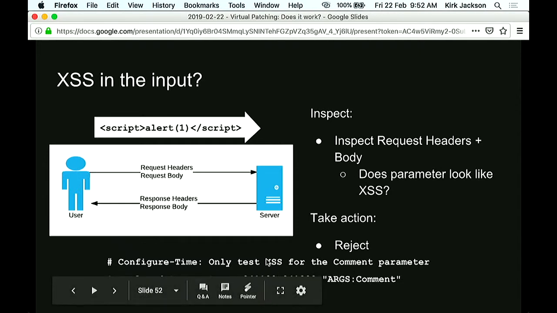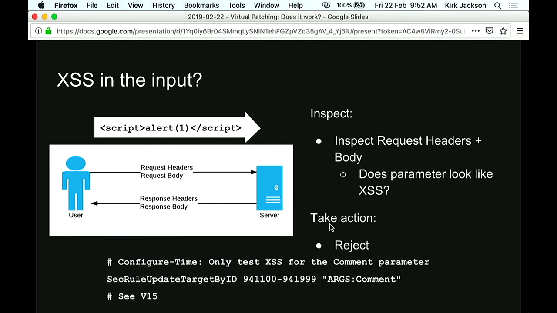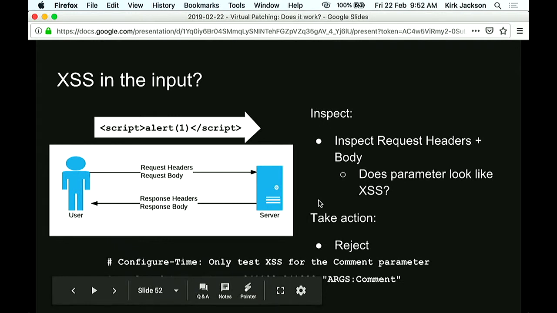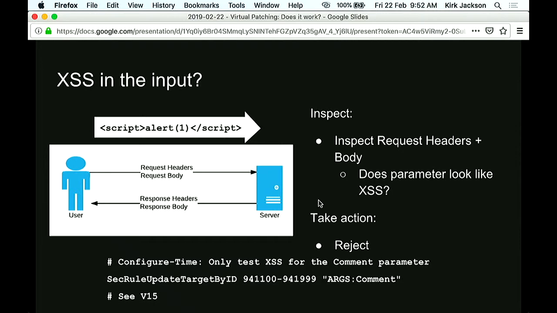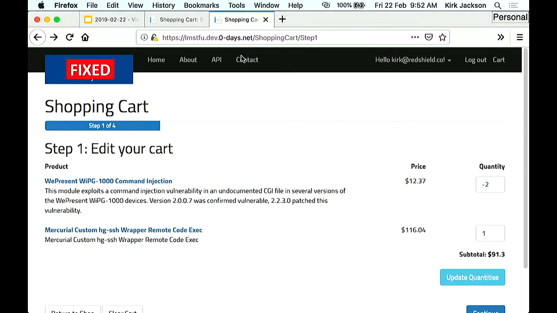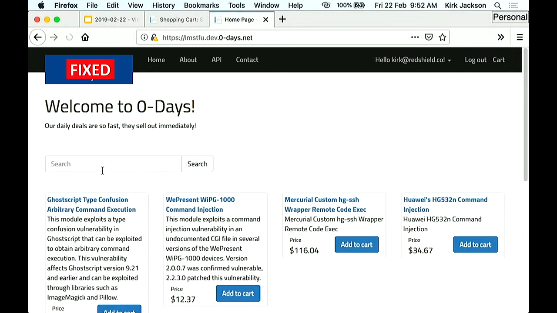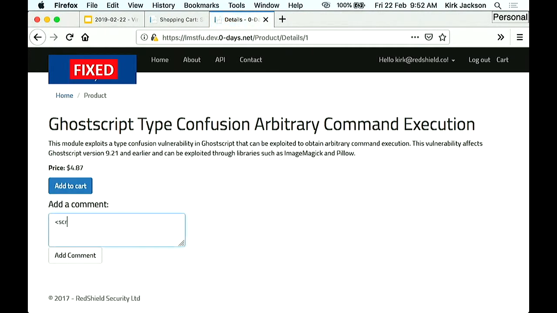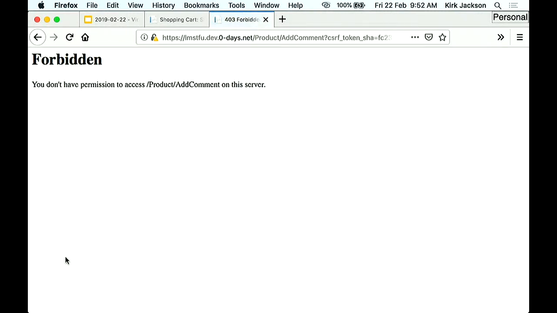But here, basically, what I'm saying is, when that goes away, the core rule set's rules are numbered and only run those rules for the comment field on that product page. So if I go into a particular product and put a script tag, then ModSecurity is going to block that, whereas it wasn't blocked before. Here's how ModSecurity blocks cross-site scripting.